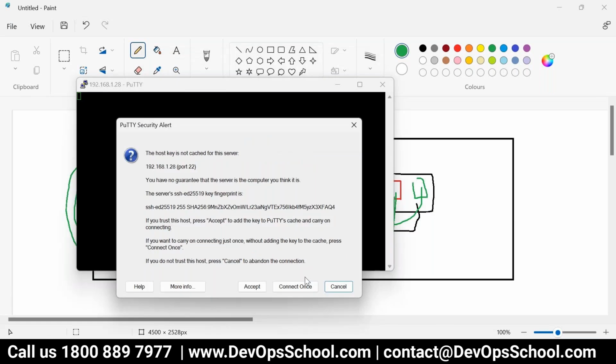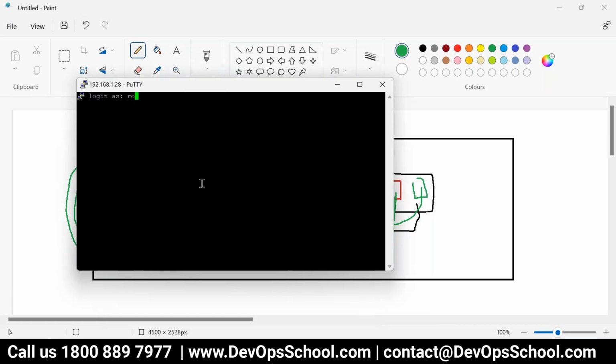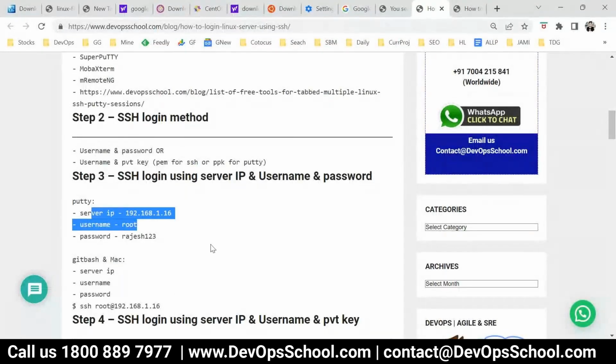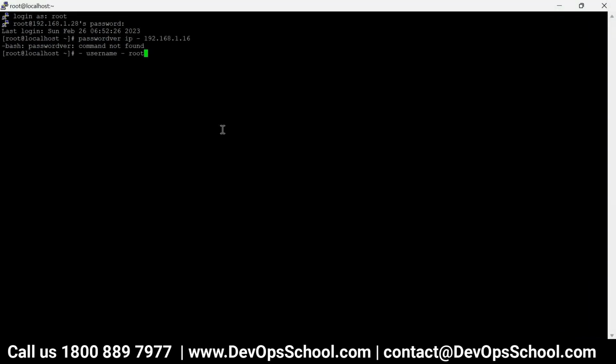Open, accept. The first time there is fingerprinting. What is the username? Root. The password is Rajesh123. This is your machine. Do whatever you want. Copy paste is easier. In PuTTY, you select something, and if you click, you can paste it, or you can copy from outside and paste it like this. Understood, guys, all of you?